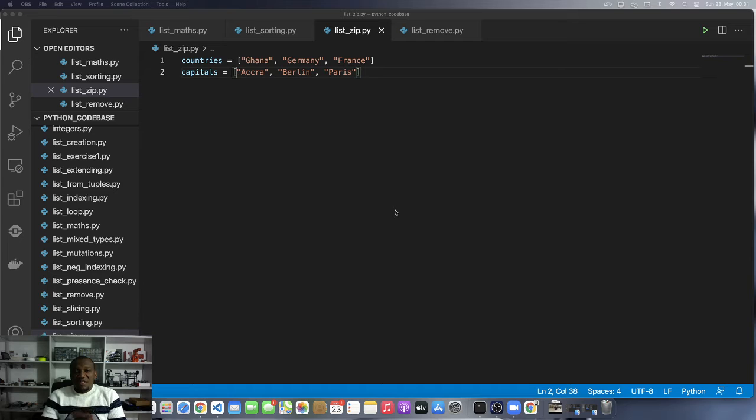Now what this zip function does is take in two or more iterables and aggregate them into pairs. If that doesn't make sense, I have already prepared an example for you in a file called listzip.py. In this file, I have defined two lists. The first one is countries and the second one is capitals. So there is Ghana, Germany, France, and for the capitals list, there is Accra, Berlin, and Paris.